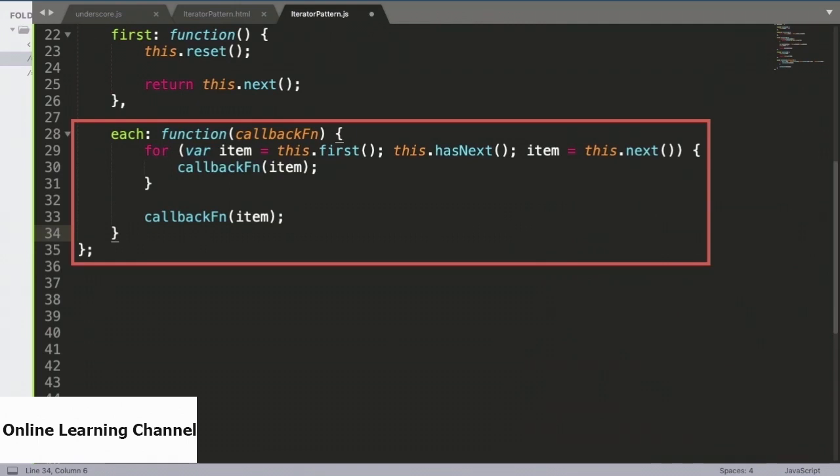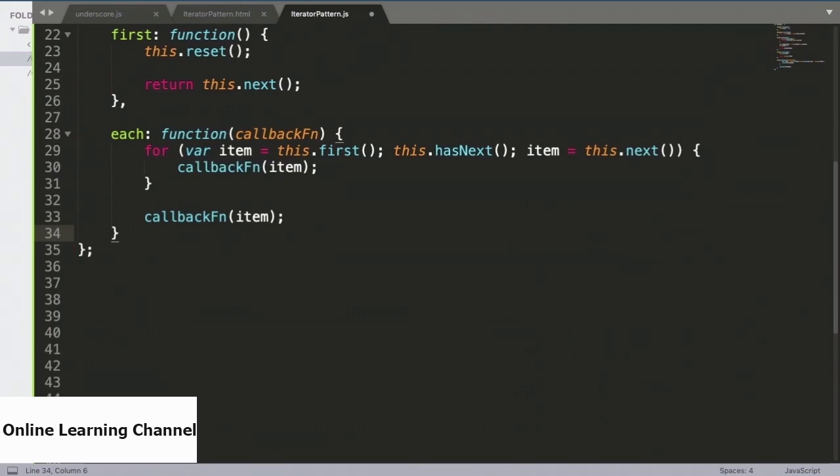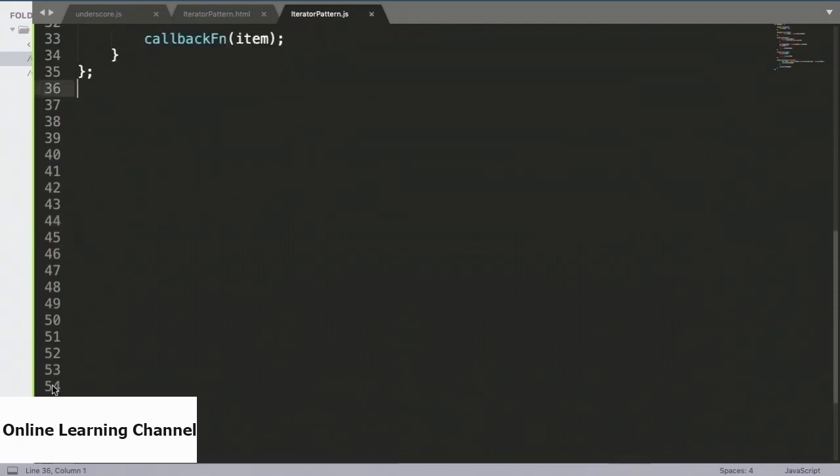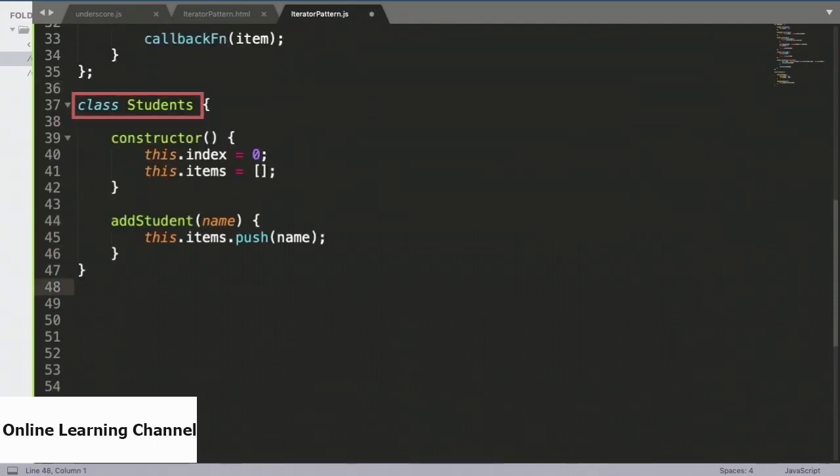Now that we have defined all functions within this iterator mixin object, let's now set up classes to represent collections, and we'll then have these objects extend the iterator mixin to allow us to iterate over the elements in that collection. We'll start off with a collection of students.